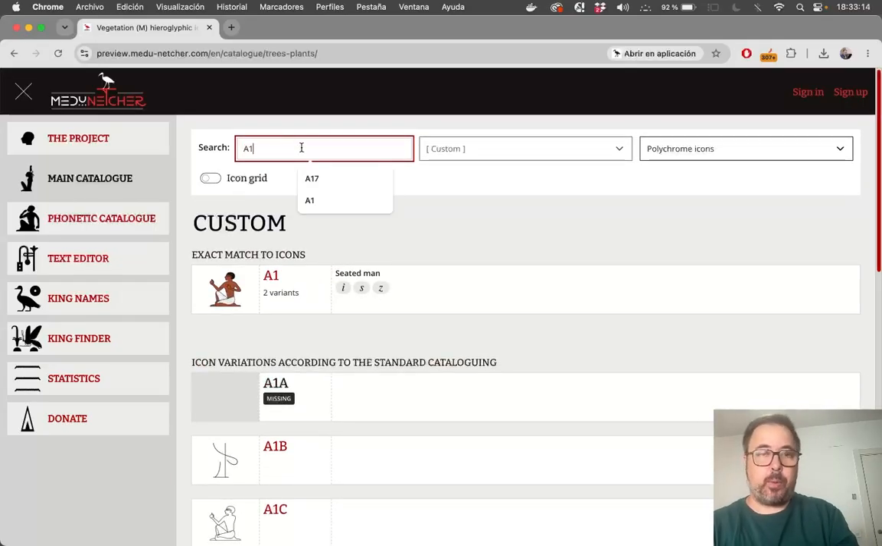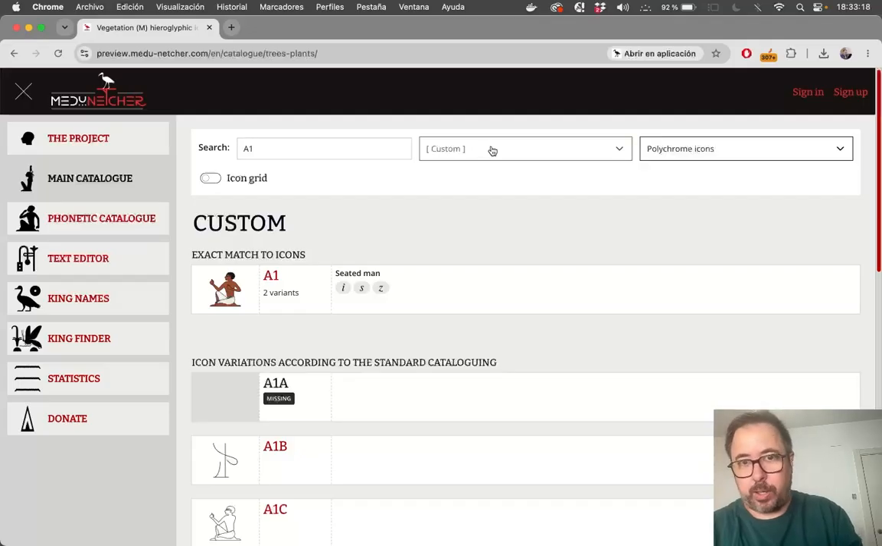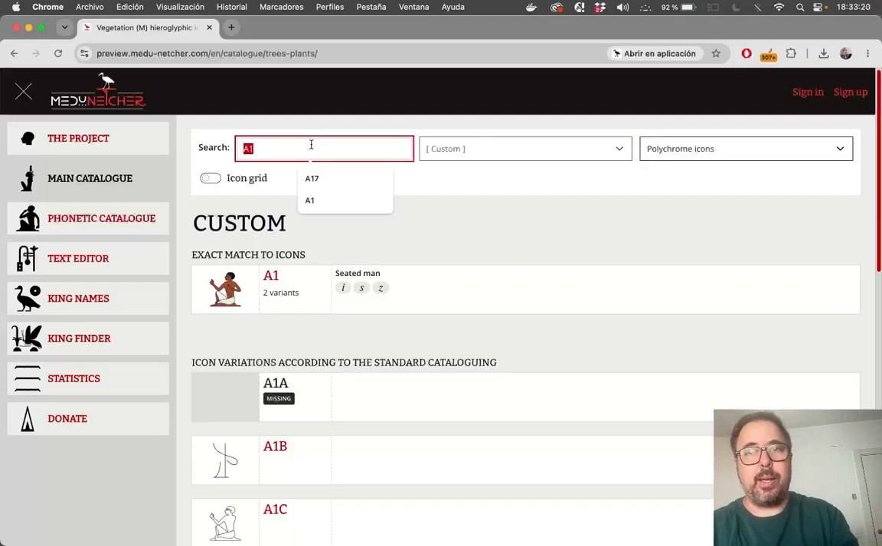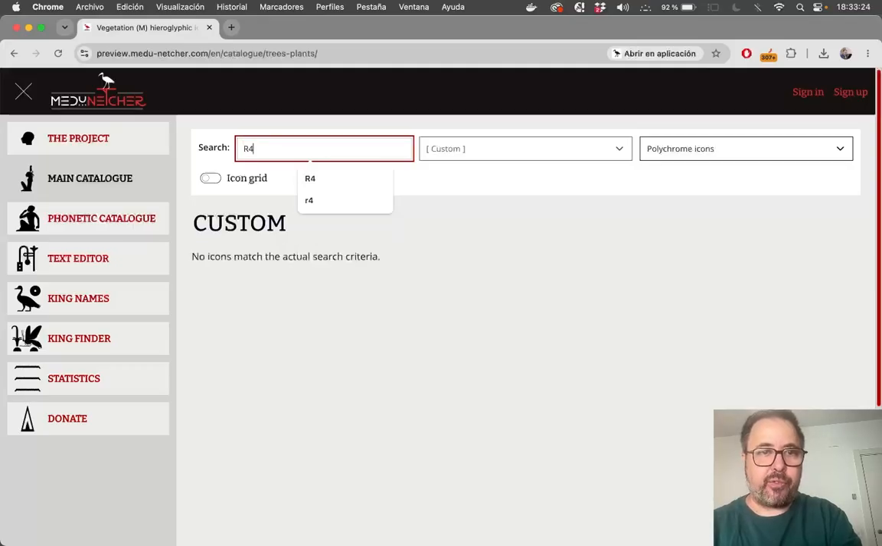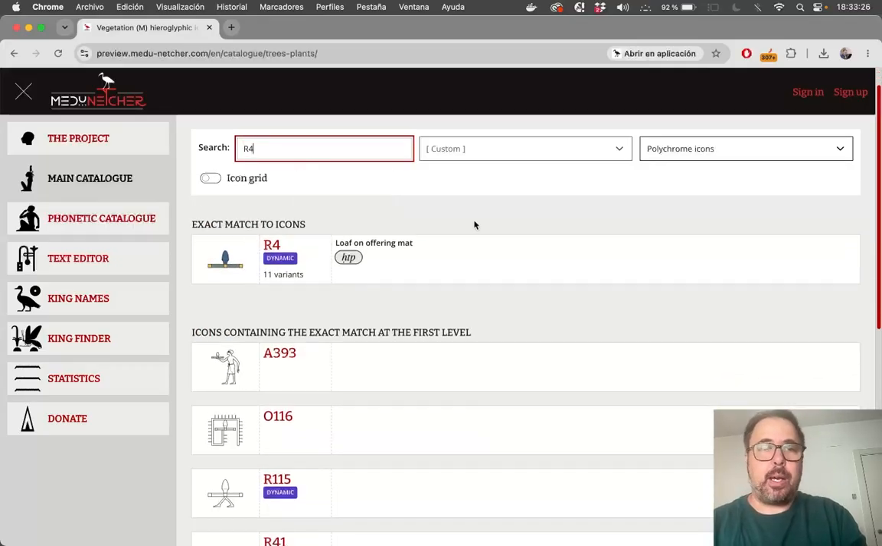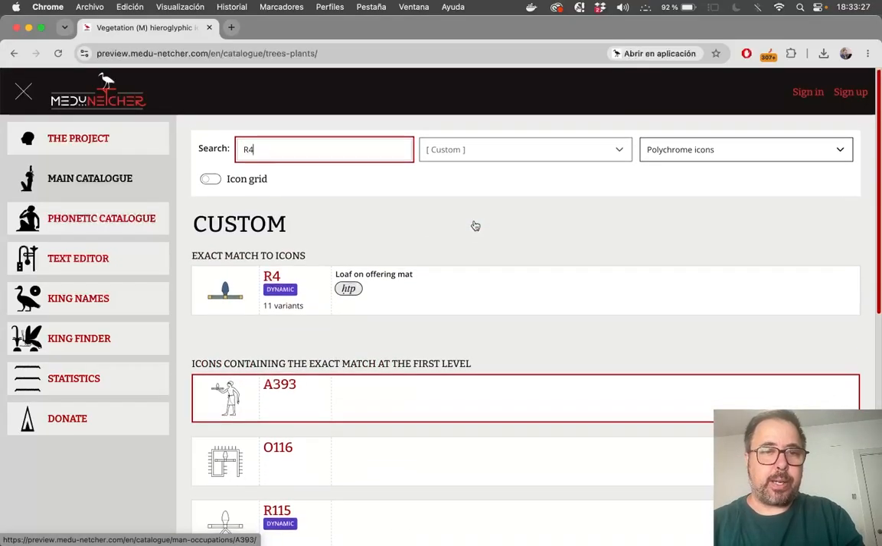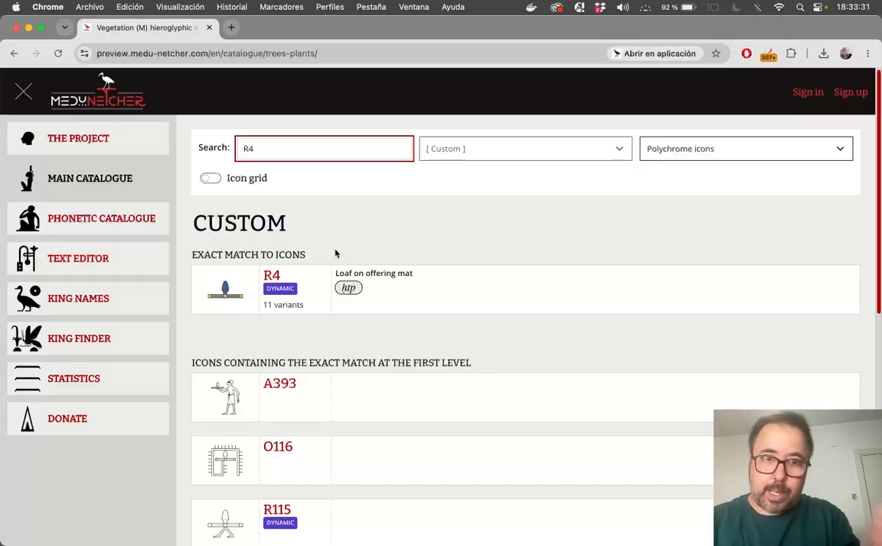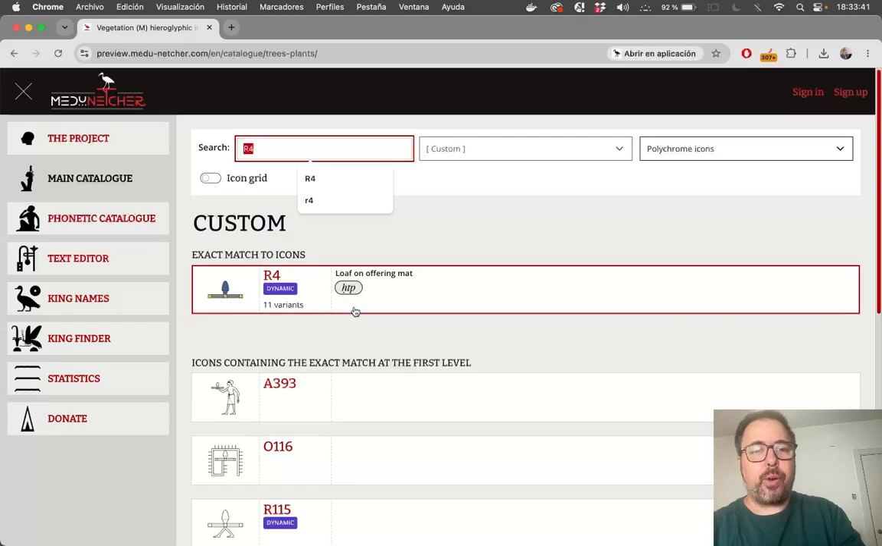From here, without having to change the category, which is not available at the moment because we have something searched, you can simply type something like R4 and you get the same variations, adapted to each search result. This is pretty straightforward. It's exactly the same as in JSesh. You can also look for the phonetical values of the icons.